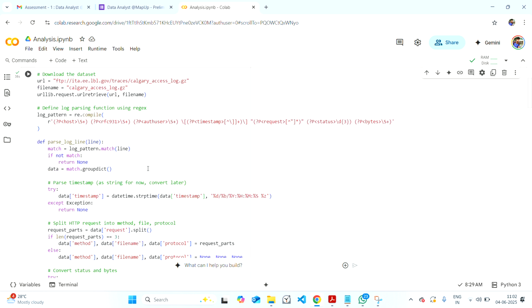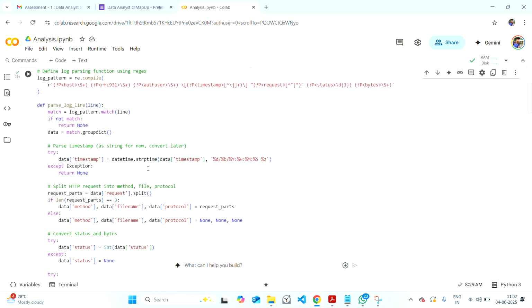Next step is defining the log parsing logic. To extract meaningful data from each log line, I use regular expressions that capture host, timestamp, HTTP request, and status code.